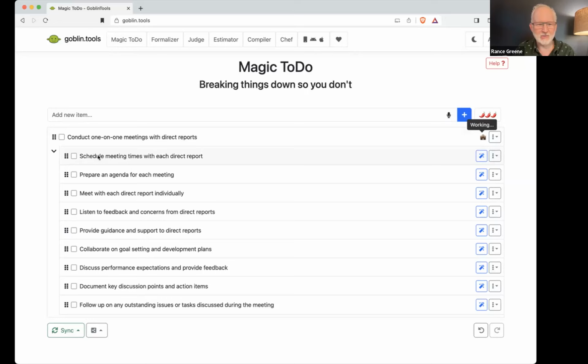So: schedule meeting times with each direct report, prepare an agenda, meet with each direct report individually. That seems a little not right, so I'm going to mark that one out. Listen to feedback and concerns. Okay, I want to dig down on that one a little bit more. So, listen to feedback and concerns. I'm going to hit the wand again.